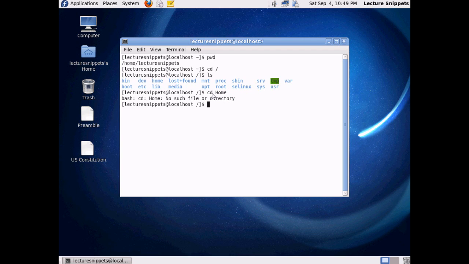Oh, it told me that I have no such file or directory. Well, as you can guess, probably by looking at this, Home here does look different than home here. In Linux, folders and files are case sensitive. So I do need to type in home the same way I see it here in the case sense, which is with a small h. So I'll go ahead and hit enter. Notice now I'm in the home directory.